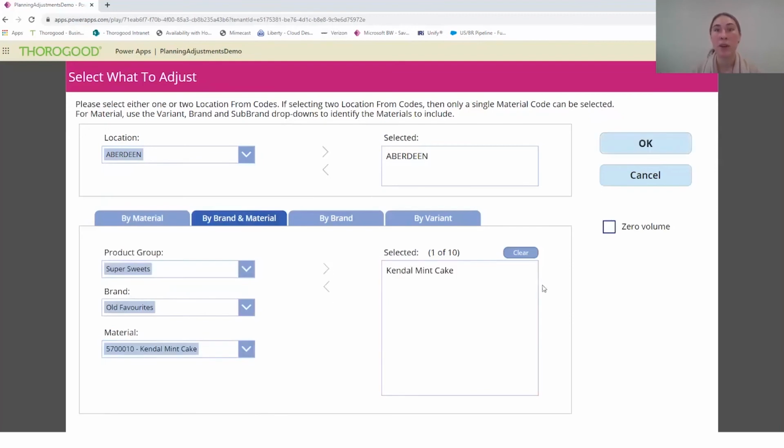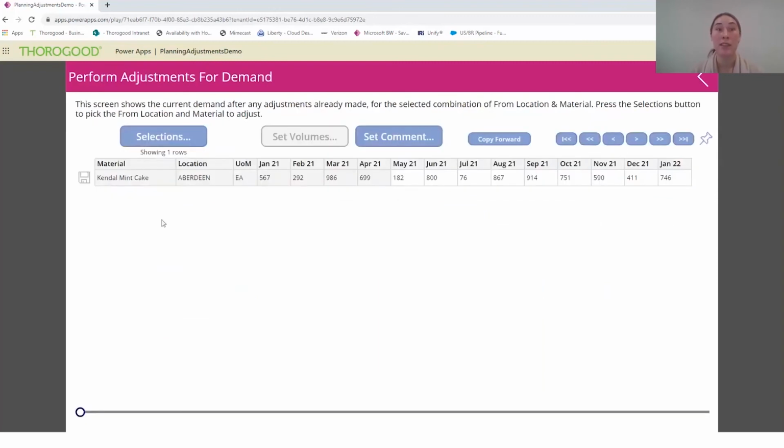Now, before selecting OK, I'm also just going to select 0 volume, as this will allow me to view demand plans for these materials, even if the current demand plan associated with it is 0, but I could make future adjustments to it if I wanted to. So then clicking OK, I am brought back to the previous screen, and now you can see the current demand plan for this product at the Aberdeen location.